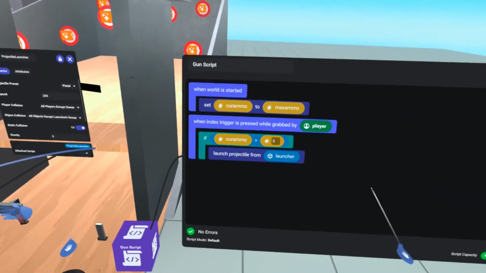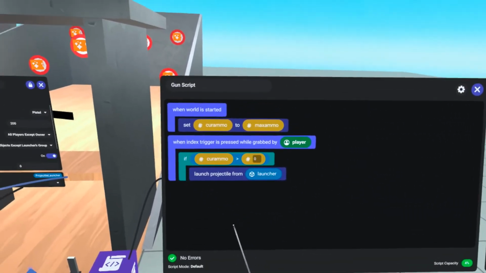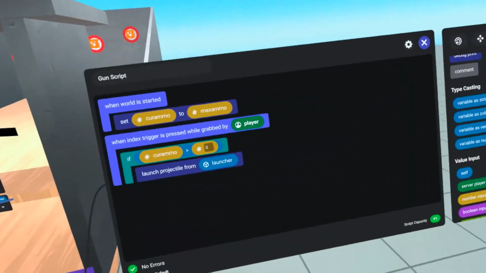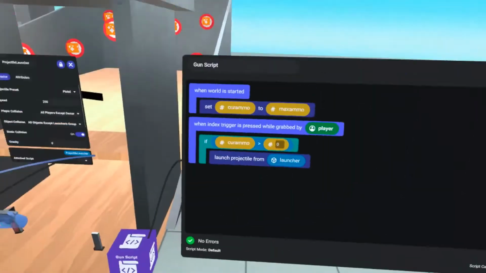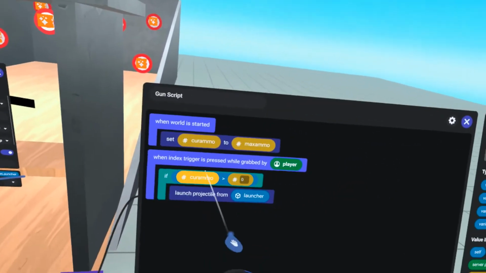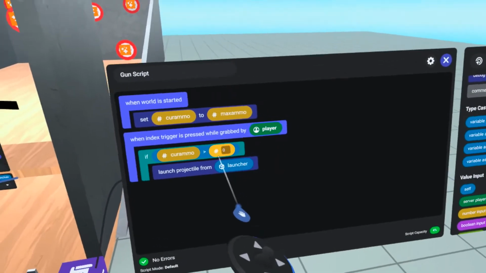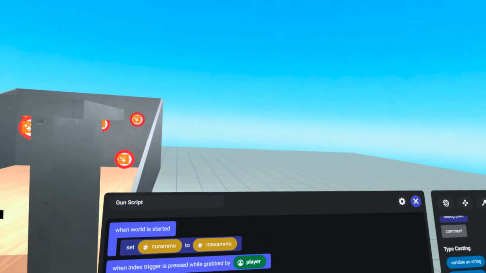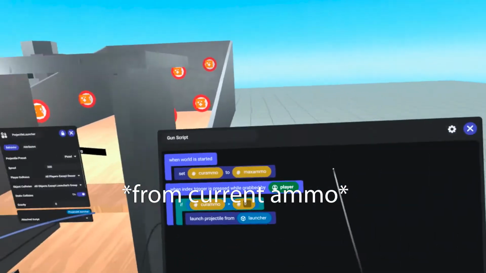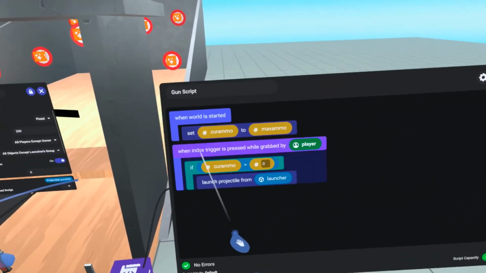Great. The thing is, right now we don't have anything to take away ammo. So we set it to 6, and then that means it's above 0. So then we could still shoot it as much as we want. We don't want that. We want to be able to spend our ammo. So if current ammo is greater than 0, we'll launch a projectile, but then we want to take 1 away from max ammo. So the way we do that is another set command.